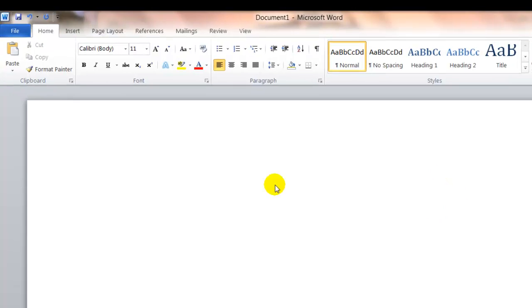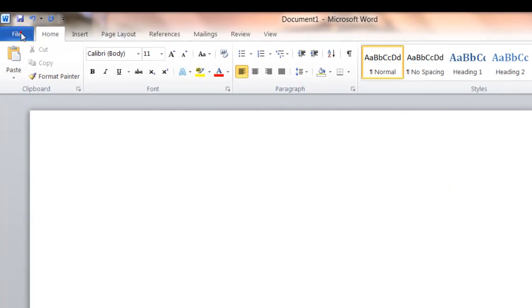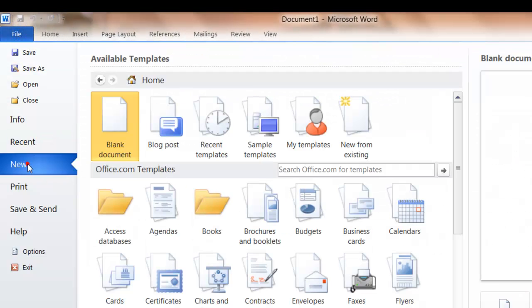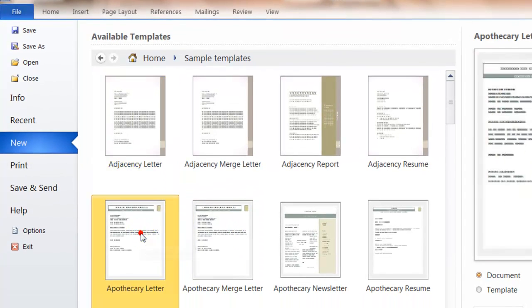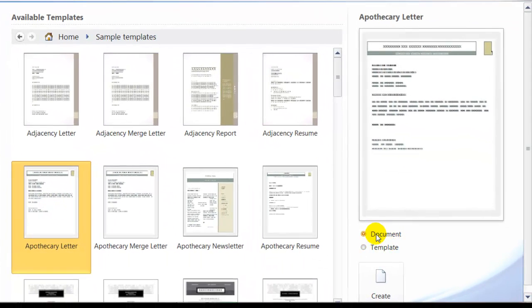Let's take a look at a template in Microsoft Word. So I'm going to click File and then New, and I want to use a template that's installed on my computer, so I click Sample Templates, and I'm going to select the apothecary letter. Make sure Document is selected and click Create.